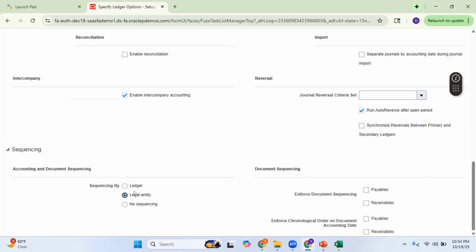If you specify sequencing at a legal entity level, then you will have an opportunity to assign different sequences at each of the different legal entities. If you specify the sequencing at ledger level, then you can have one sequence per ledger. In certain countries, there is a legal requirement to have different sequence numbers for each of the legal entities. In those cases, you will need to go for sequencing by legal entity. And once you select this particular option, then even in the GL journal entry screen, entering the legal entity becomes mandatory. So you also need to take that into consideration.